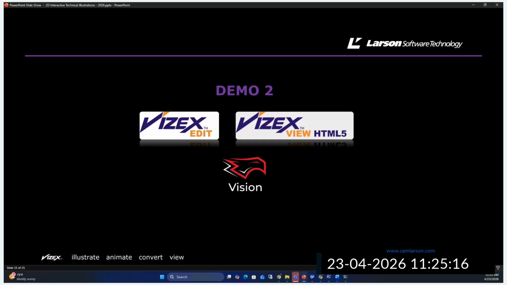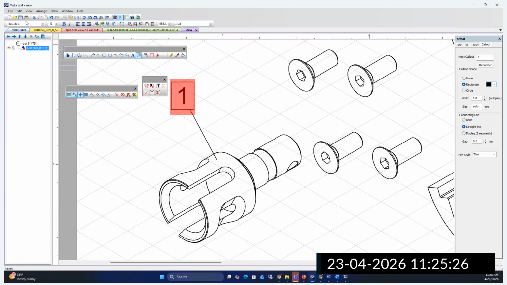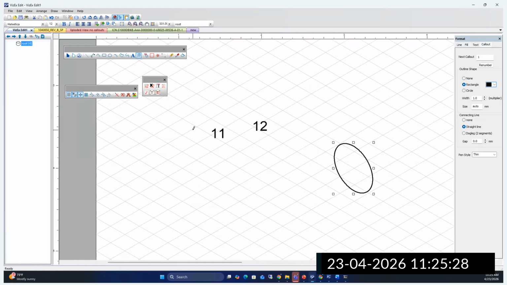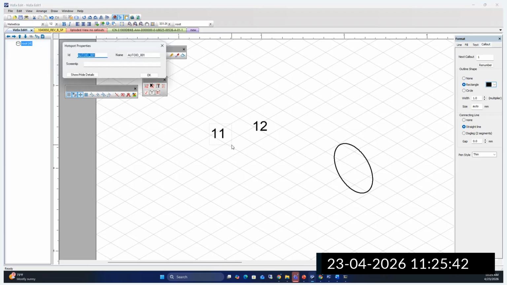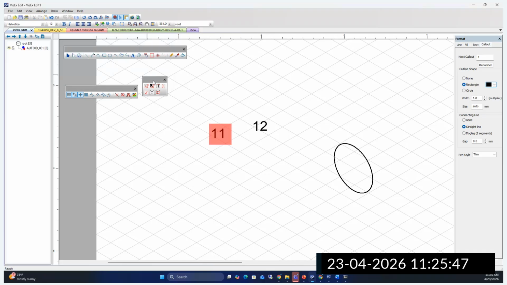So here we go back to the demo again. I'm just going to bring up VisXedit. We looked at it briefly earlier on. That was the file we converted. So how do we add hotspots to this? We can do this manually. We can just select an area. So I can create a rectangular hotspot around the number 11 here. And I'll say OK. And that immediately becomes a hotspot. Just to do that again.